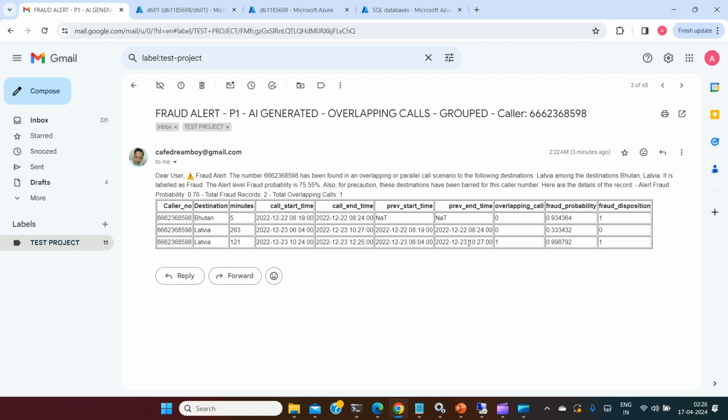Oh wow, what a beauty. So you can see the use of generative AI. Dear user, this is the fraud alert. The number has been found in an overlapping or parallel call scenario to the following destination. Which destination? Latvia. Why? Because Latvia is the only one that has the overlapping call. Among all the destinations, Bhutan and Latvia, because there are only Bhutan and Latvia destinations, the parallel call is to Latvia.